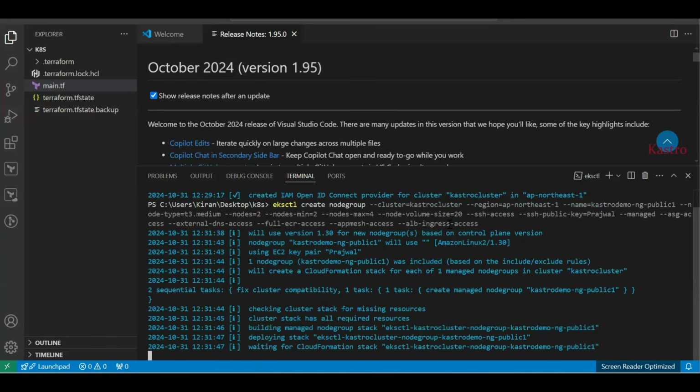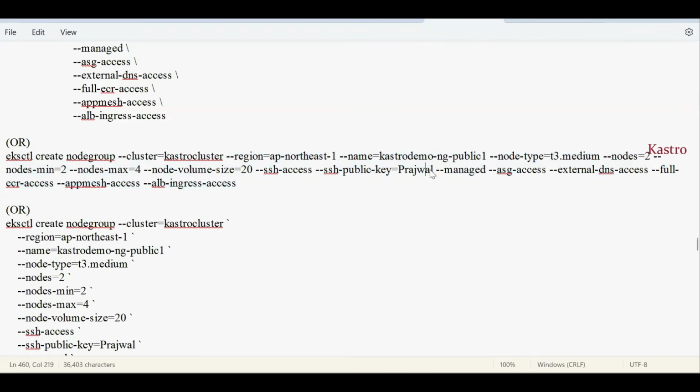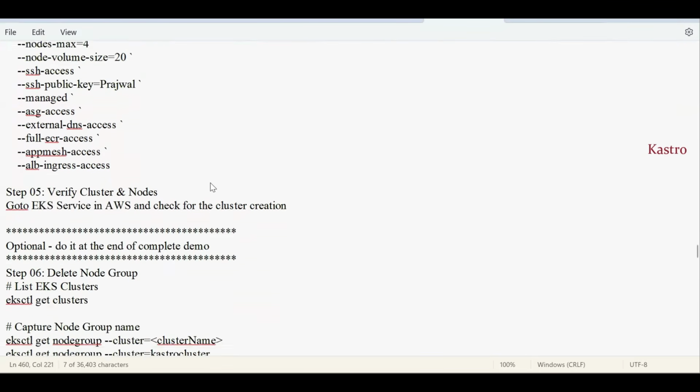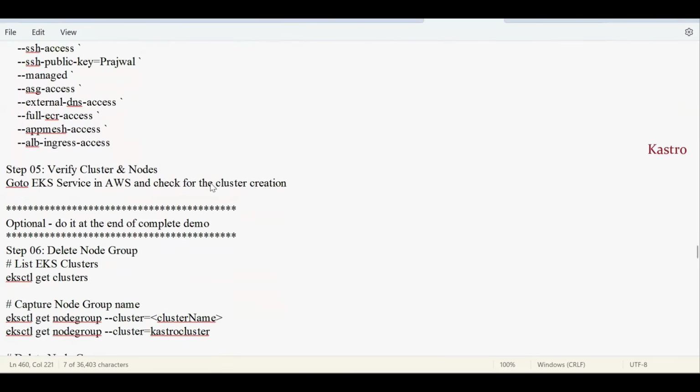Okay, 20 GB. The very important thing here is about the PEM file, which is very, very important. You should have the PEM file. If you don't have the PEM file, then the node group creation will not proceed. Once the node group is created, the next thing that we have to do is verify the cluster and nodes.